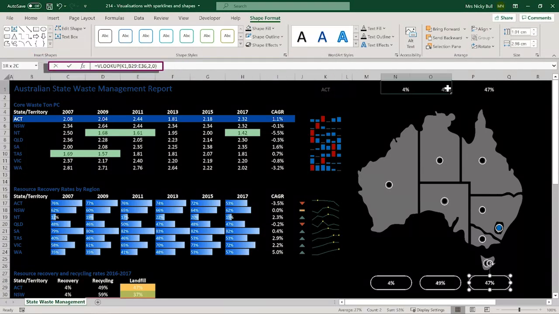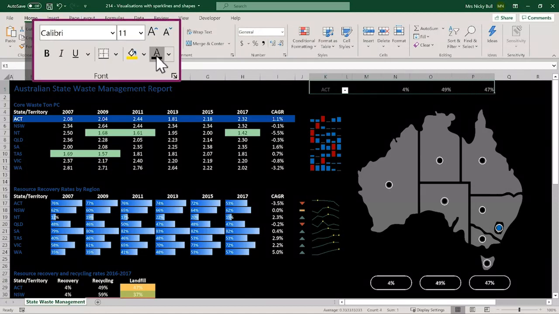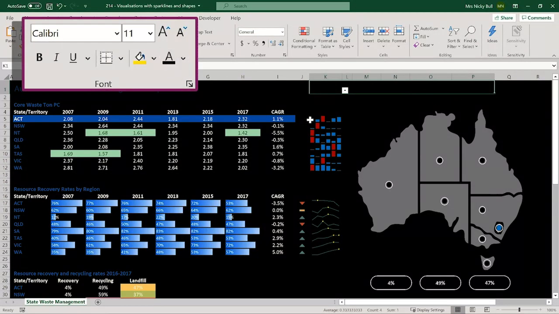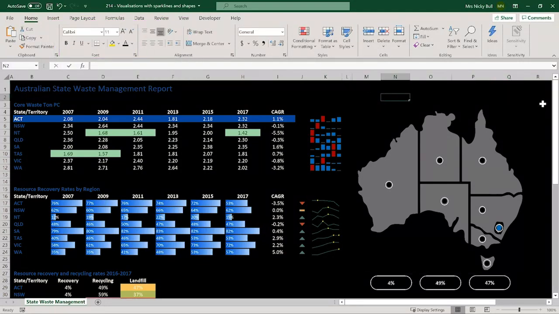And now I don't need to see these values anymore. I don't need to see any of these. So I'm going to select that row and change my text to black. So you don't have to hide the row. If you just want it to visually disappear, you can just make the text the same color as the background.